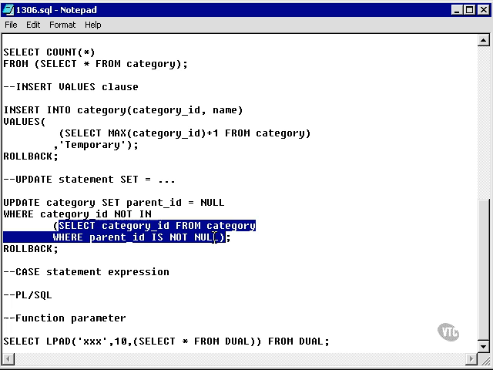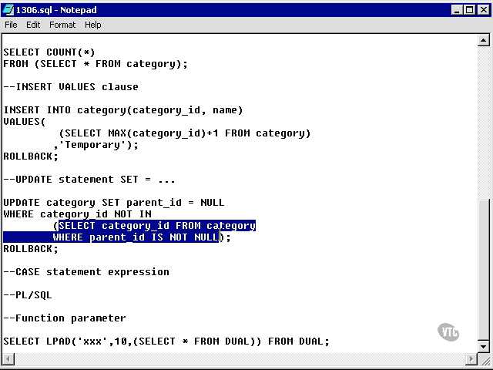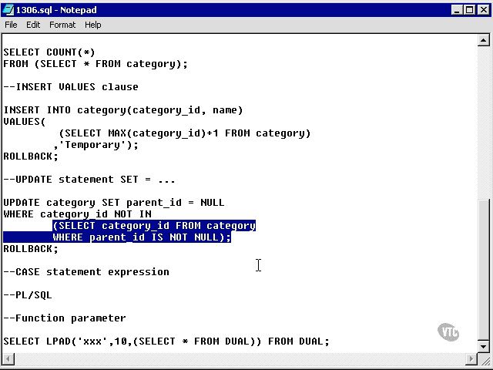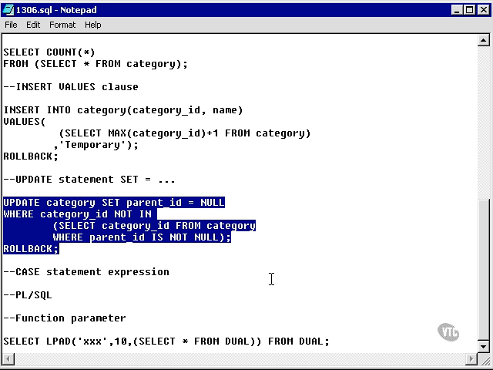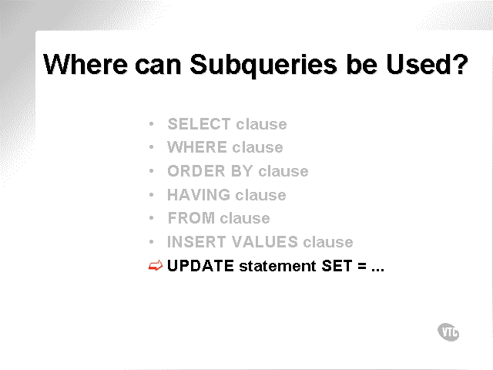So what is this query actually doing? What this query is actually doing is selecting all categories with a parent, and it's going to change every parent and set it to null where it's not in categories with a parent. In other words, since these values are already null, it's not really doing anything, but it's simply not destroying any data. And there you can see it working.